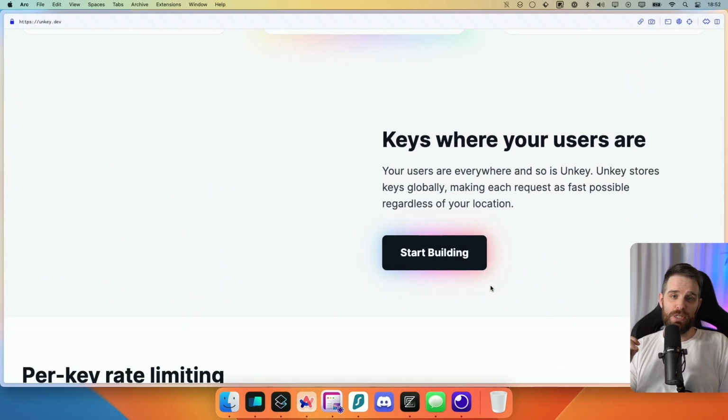One of the key features here is that we make sure that the keys are distributed globally, just like your users. So you don't have to worry about whether you're making a request in France or you're making a request in San Francisco, India, China, wherever. We have the ability to globally distribute them, so making the request as fast as possible.